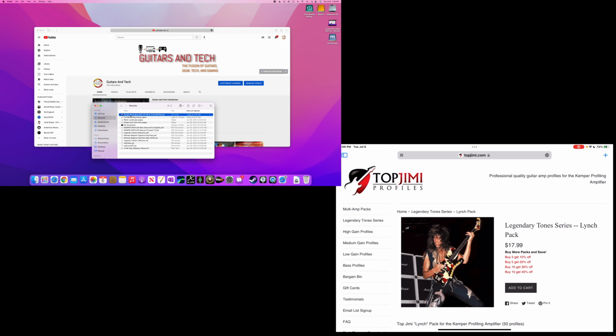But anyway, this is like the George Lynch Legendary Tones series pack that's available. So I want to send this over to myself on the Mac because it's just cool, and I want to share that page over there. So let's go ahead and do that.